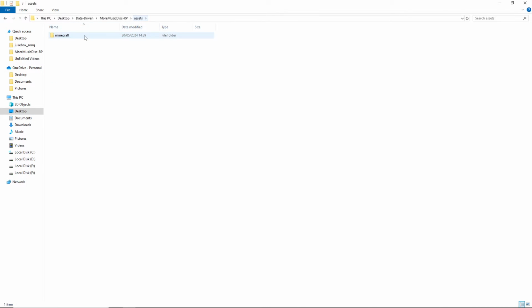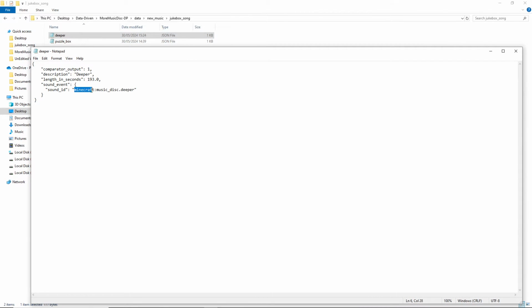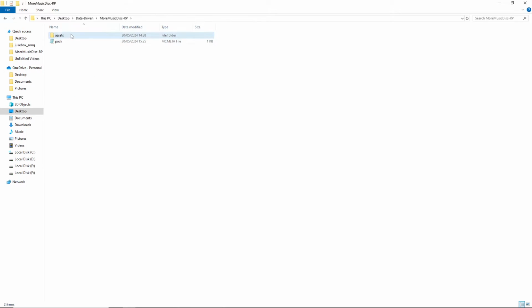Now inside of the assets folder, we currently have Minecraft. And the reason we have this as Minecraft is because if we jump back to the data pack, if we go back to one of our songs, this is Minecraft right here. So we need to have the resource pack as Minecraft, otherwise it will not work. So that is why this is called Minecraft. And then inside of here, we want a sounds file and a sounds JSON.